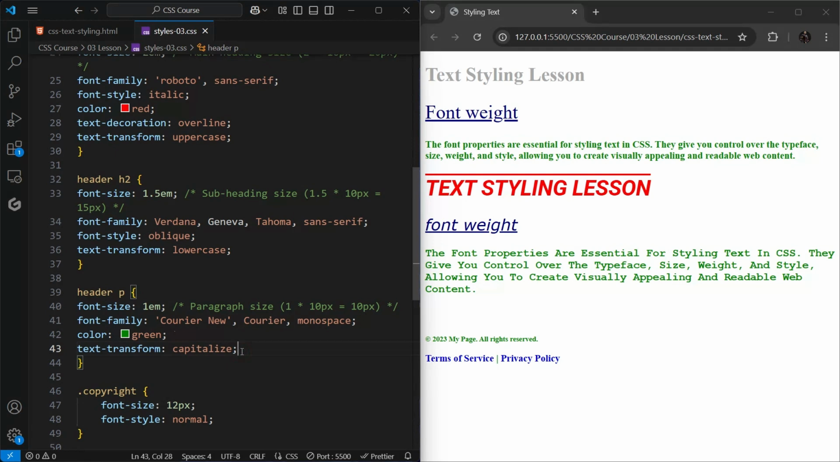There are other options for text-transform too, like text-transform: none, which just means no transformation, it keeps the text as it is. And there's also text-transform: full-width, which is a bit more advanced and used for special character formatting. But for now, the most common and useful values are uppercase, lowercase, and capitalize.